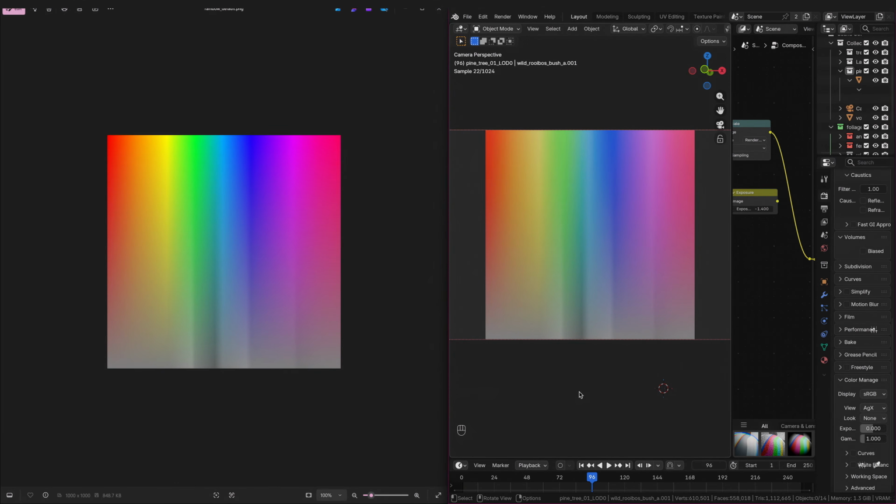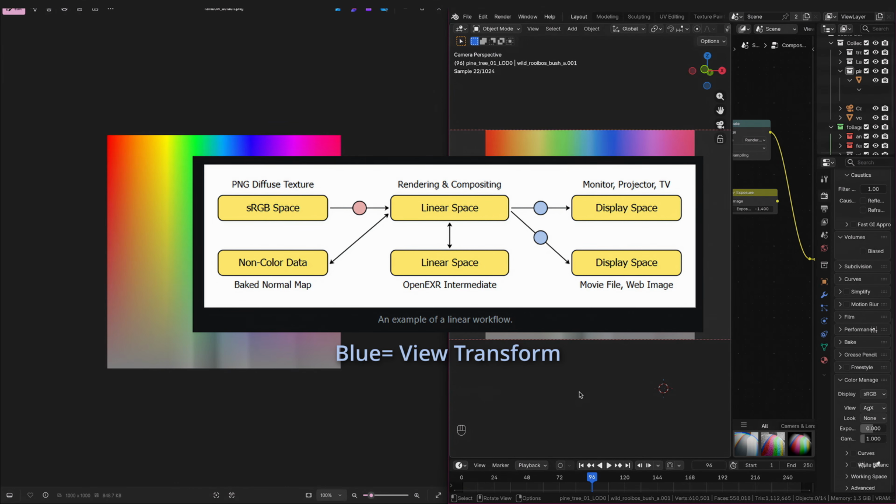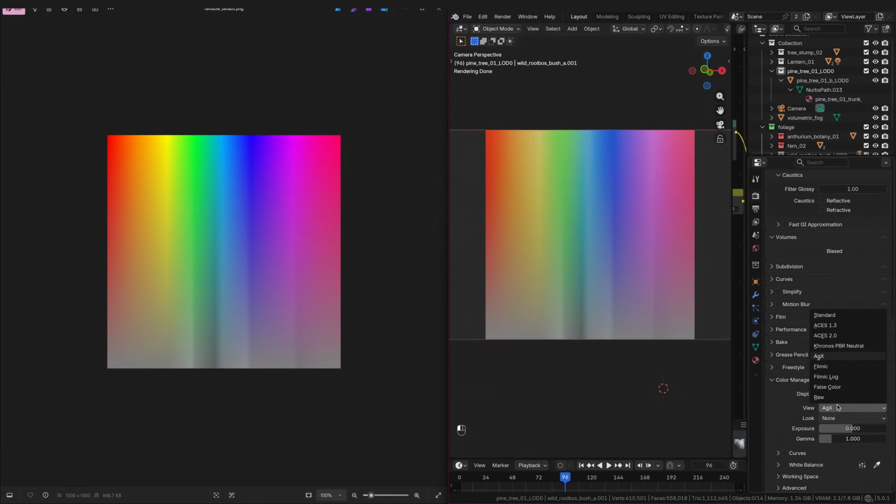This is because the view transform is applied after the compositor is being processed. So we now have the view transform also applied on this rainbow image. But we can fix this by setting the view transform to standard, which will bring our image into our display's color space without applying any tone mapping, so our image will display correctly.